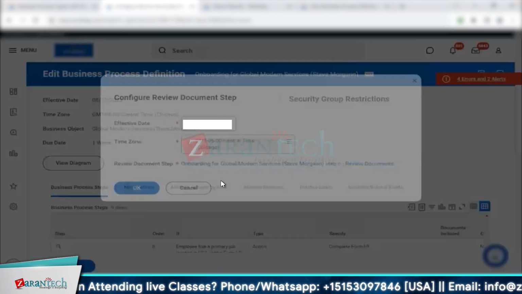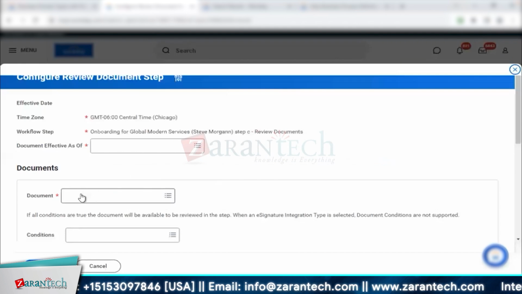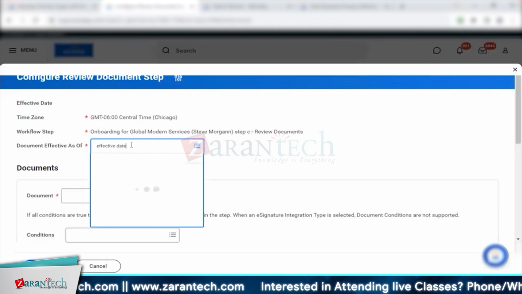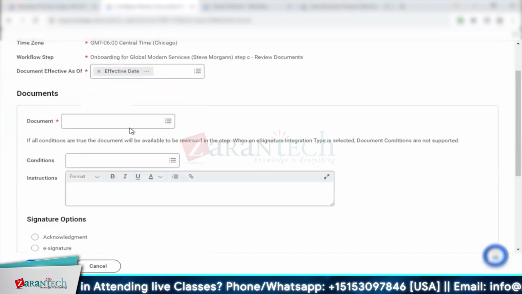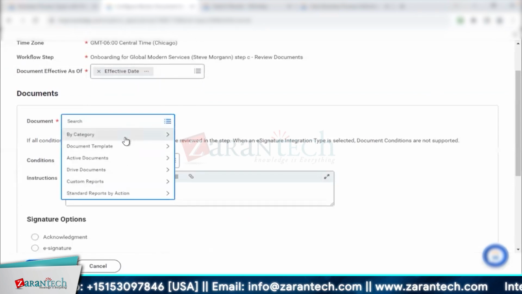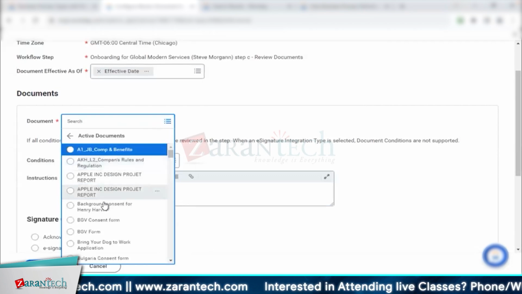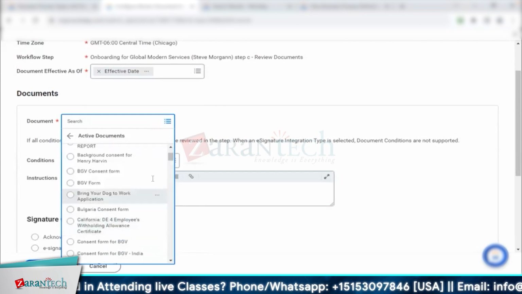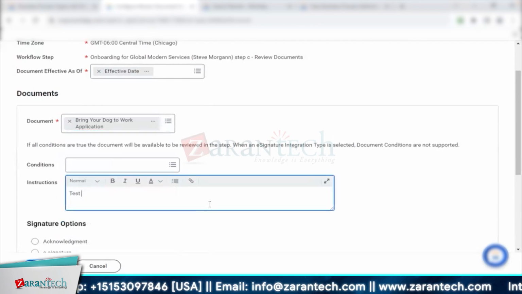So you click here, click OK, and you have to basically attach a document, add in the date as effective date. So the day the employee will receive this task, the task will be effective that date. And attach a document. You can create a document or you can use an existing one. Let's say select from the active documents, bring your dog to work hours, something like this. You can add in instructions.